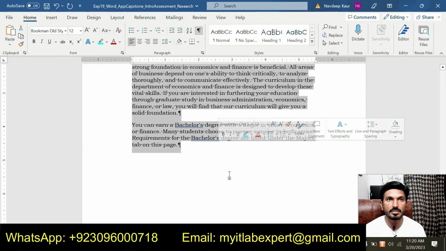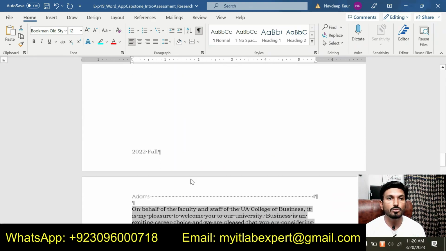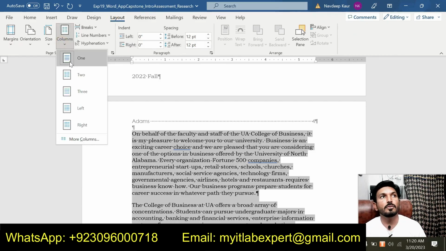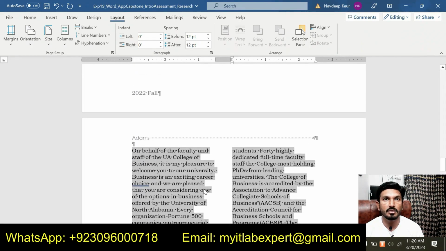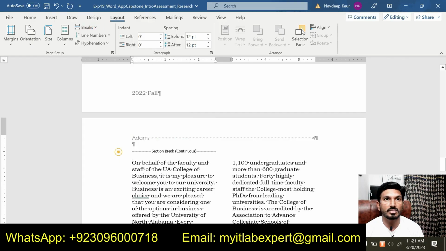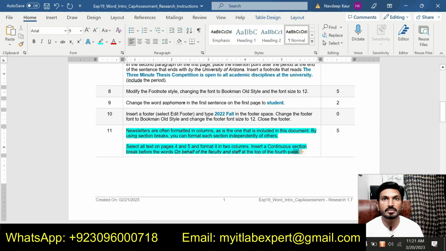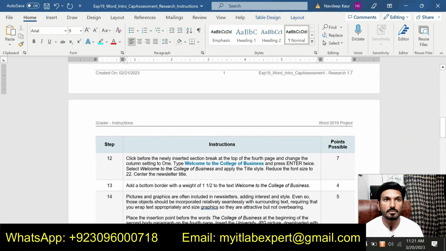So we have selected all the text on page 4 and 5, and now we will format this text into 2 columns. So for this we will go to the layout tab and we will click on the columns. After columns, click 2. So we have formatted the text into 2 columns. After that we are supposed to insert a section break before on behalf of the faculty and staff. So for this we will go to the break and we will click on continuous section break. So that is required in step number 11. So we have completed step number 11 as well. Now we will move to next step, that is step number 12.